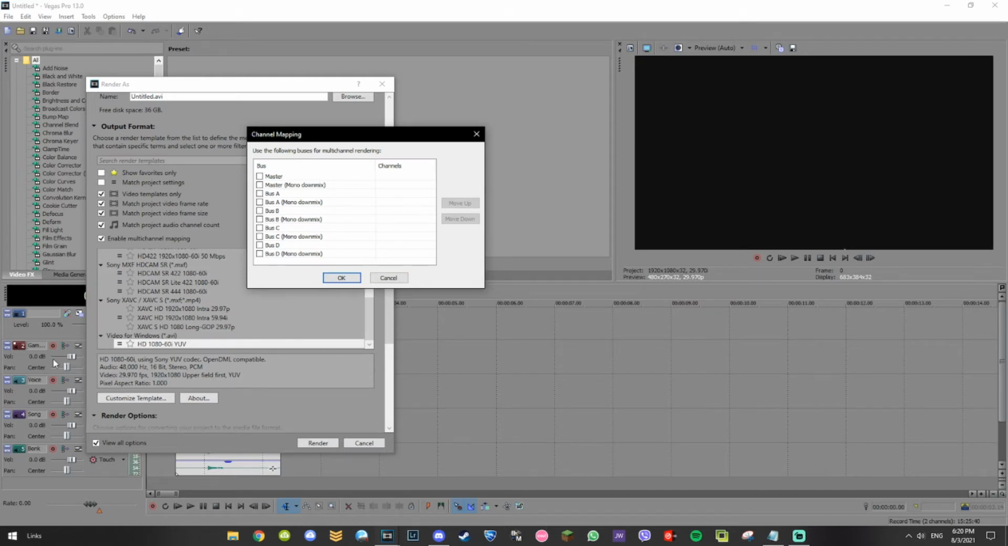Since we have 4, we're going to render 4 channels, and here you don't want to select the regular buses. You want to do Mono Downmix, because that's what worked for me. So we're just going to render bus A, bus B, bus C, and bus D. So it should say 1, 2, 3, and 4.